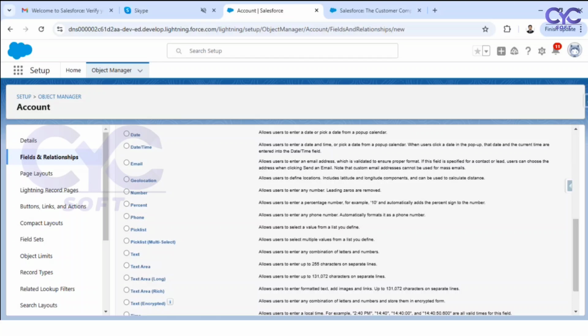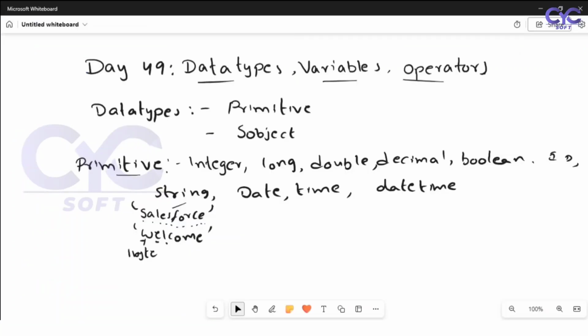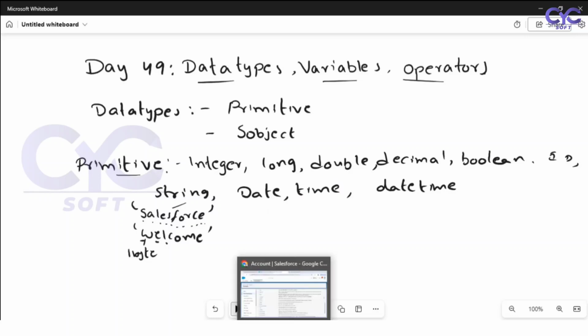Okay, now coming to the next one, take any date. Date means where we are going to store a date. Time allows us to store the time value. Here date value, here time value, either in a 12 hours format or 24 hours format. The same date and time values will reflect in the admin console.